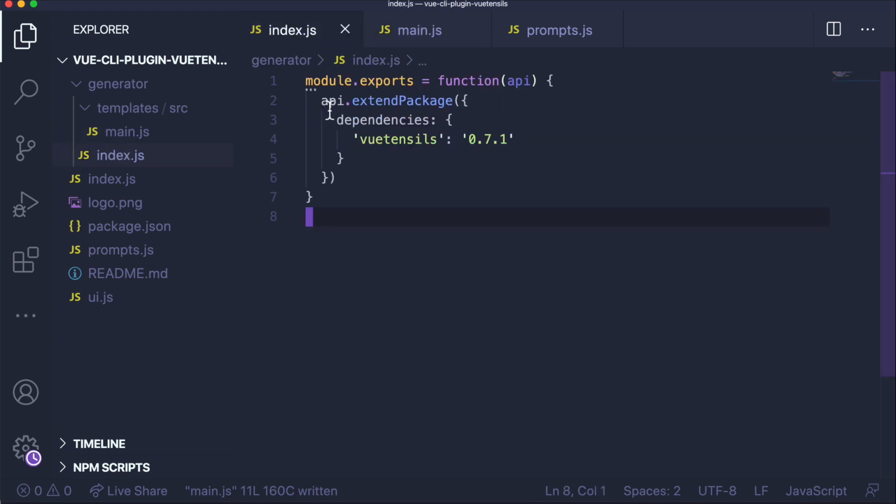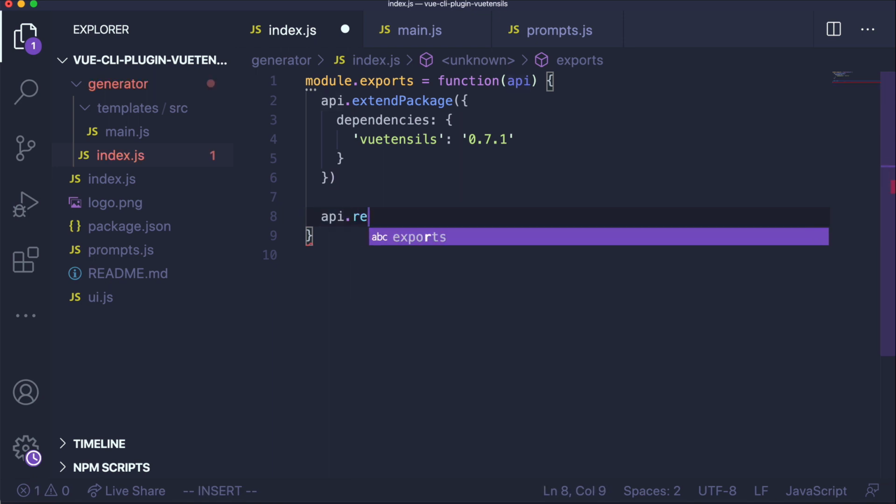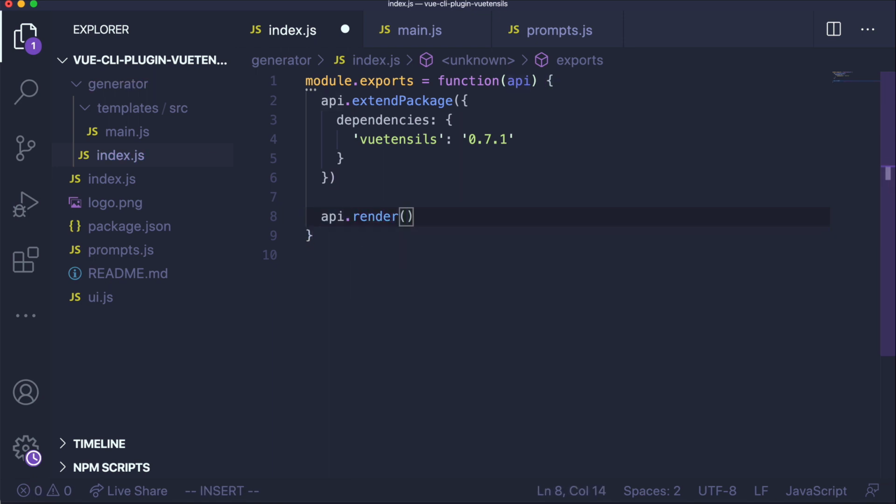generator/index.js, and I'm going to use another method on API to actually render that template. So I'm going to do api.render and then pass it the path to my templates, which is just in the templates folder.